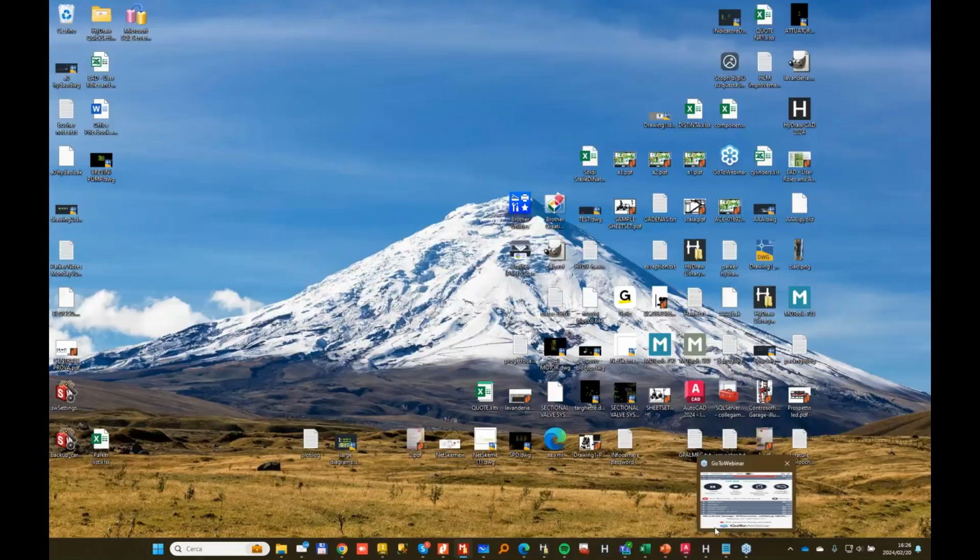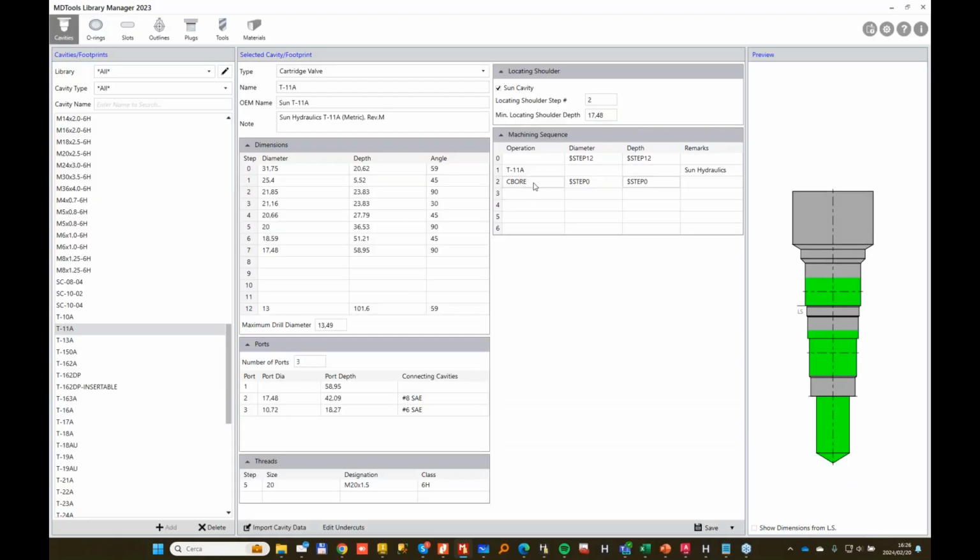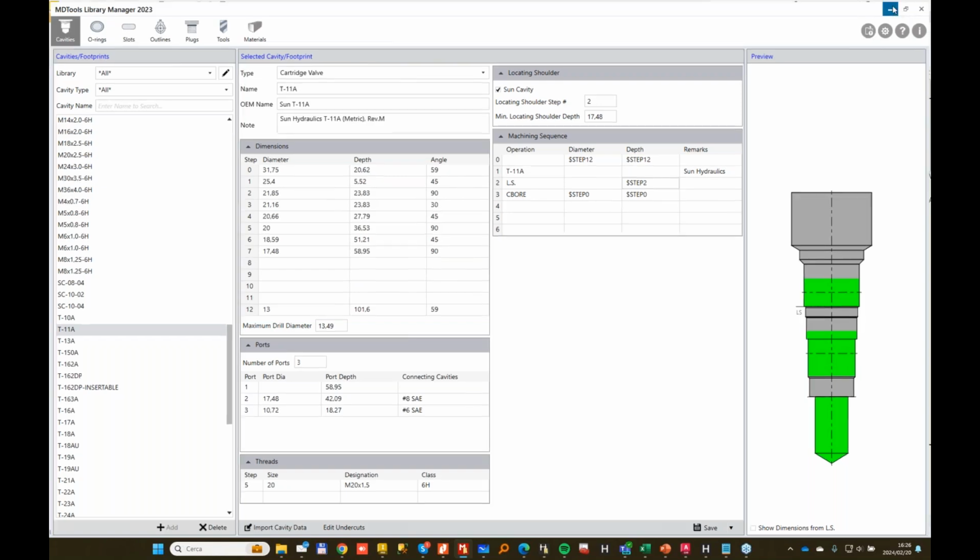Save. Oh, yes, I need the LS, of course. LS, and I put the locating depth step. Locating step is step 2. Save. So four lines, because I want the machining callout to be working fine. So I get back to MDTools.